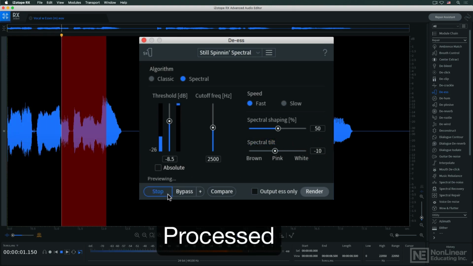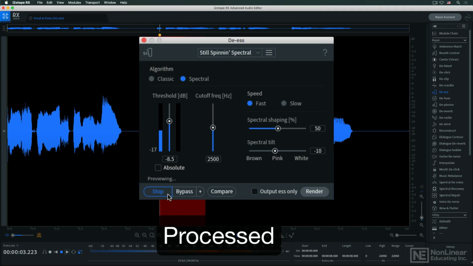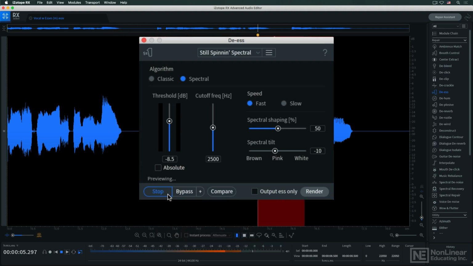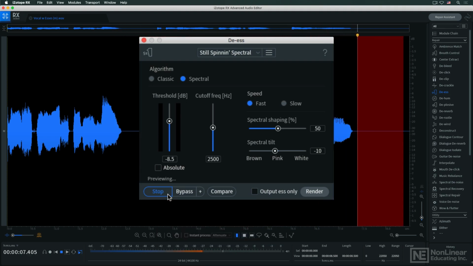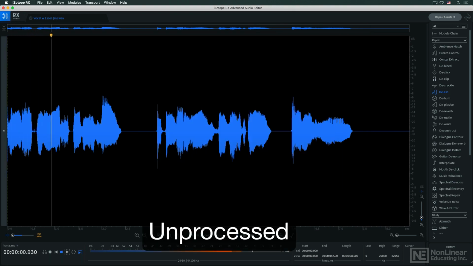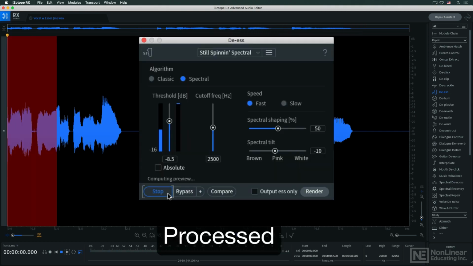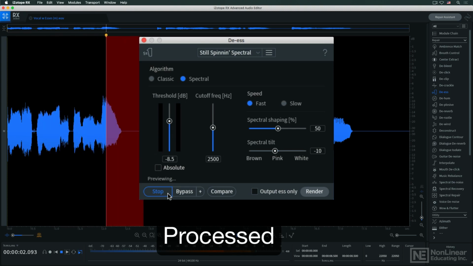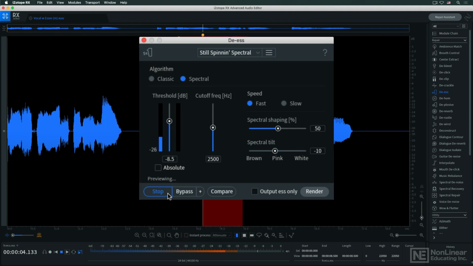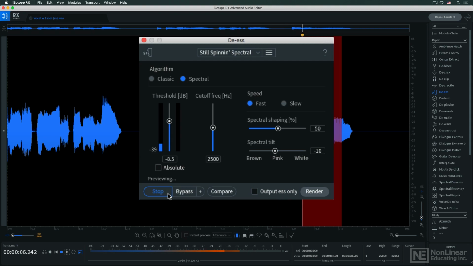We're still spinning around, but there's something that's gone on our way. We're still spinning around, but there's something that's gone on our way. We're still spinning around, but there's something that's gone on our way.